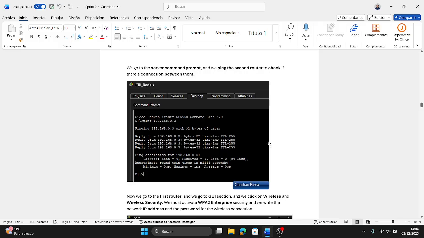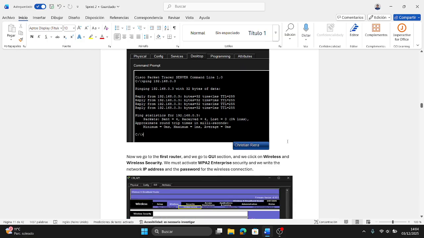We go to the server command prompt again, and we ping the second router to check if there is connection between them, and we will see the replies from the router.